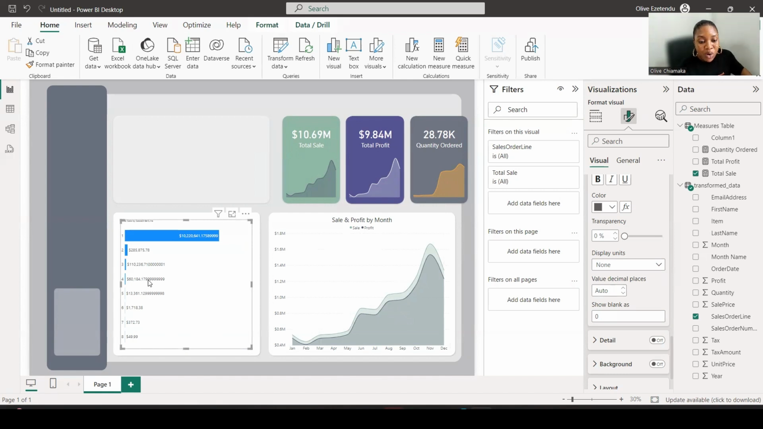Now we can see all these long decimal places. We do not want that. So we're just going to come here and make the value of the decimal place 1, or we can even make it 0. So I think we'll go with this, but either make it 0 or make it 1.